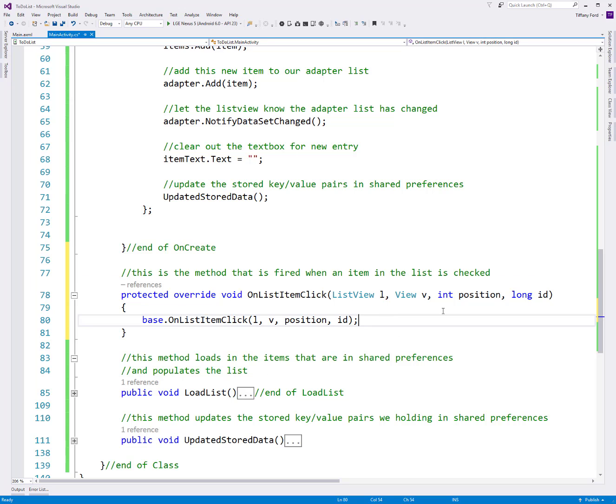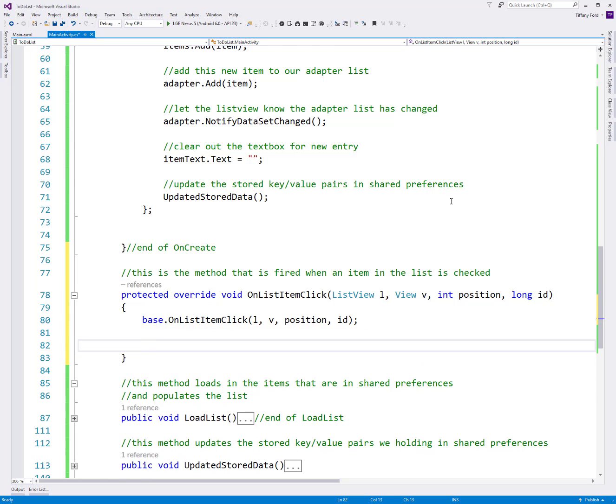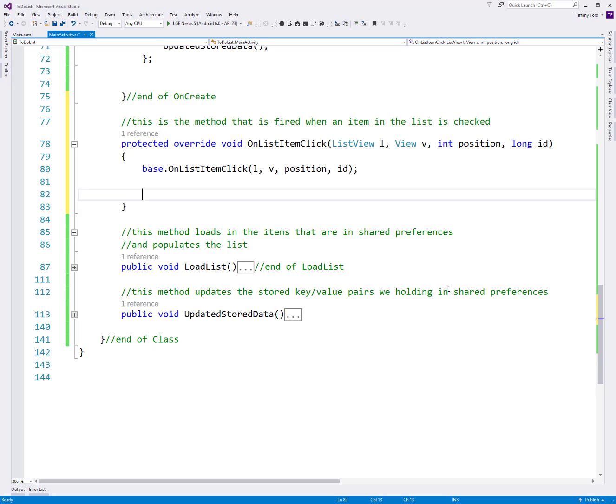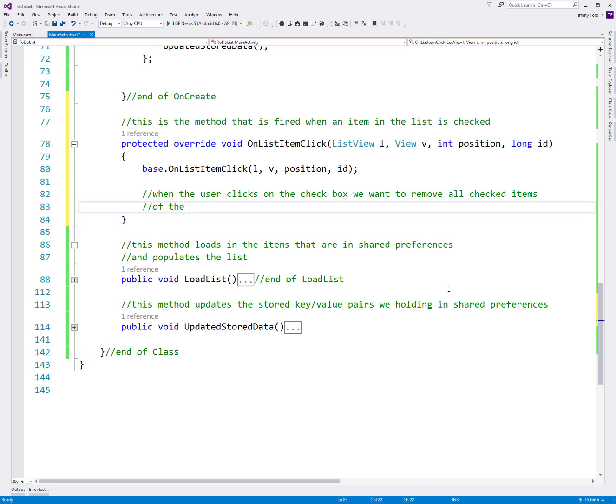All right, so leave the base stuff alone. We're going to add the rest of our code down here. So what we want to have happen, and if you're working on your own to-do list with your own ideas, by all means, modify what we're doing here. But just for the sake of demonstration, when the user clicks on the check box next to the item in the list view, we want to remove all checked items from the list as done, right? Because it's like a to-do app.